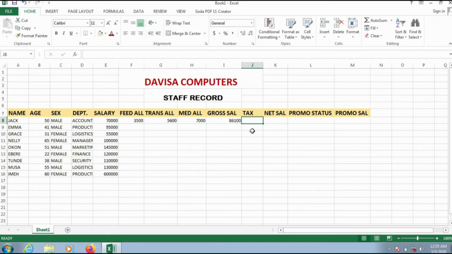So let me do the same for the tax. Remember the method we use in calculating a percentage, equal to 2% asterisk E8, and I click on my enter. That is the 2% of 70,000.